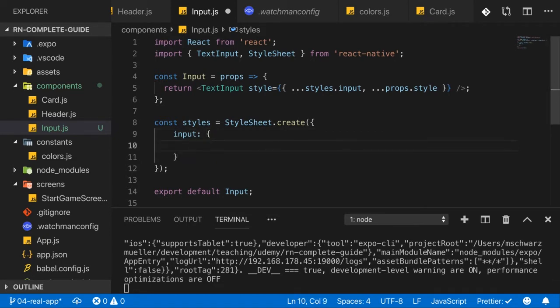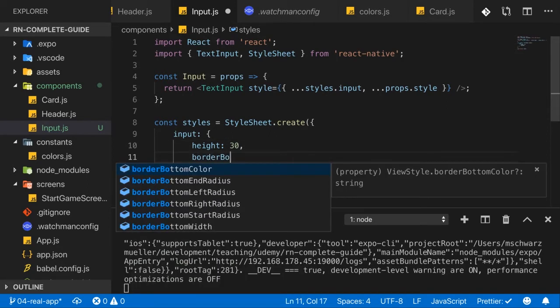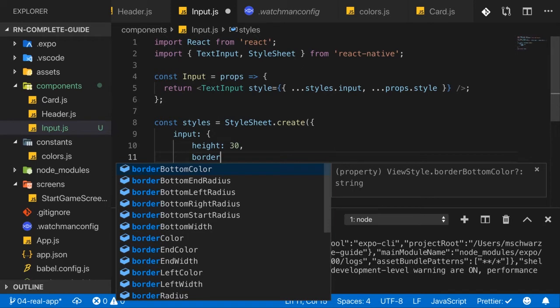And now down there in the style sheet, we can add the input style to assign some styles to the input. So here we could give this a height of, let's say, 30, which should be a height that looks relatively good. And to see something, I also want to add a border at the bottom. You could also add a border around the entire input with borderColor and borderWidth and so on. But I like that look where we only have a border below the input. But that's, of course, totally subjective and something you can set up according to your personal preferences.